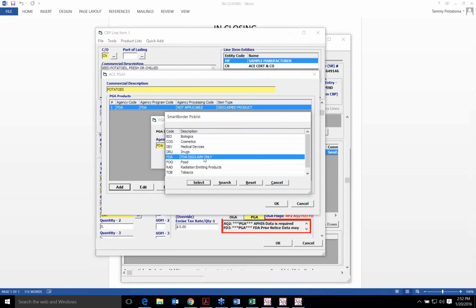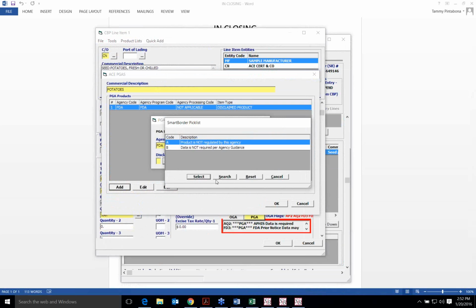Okay, let's see. So, A, product is not regulated by this agency, or B, the data is not required per the agency guidance. And that's the FD0. So B is the FD0. Correct. And then A is just you're actually disclaiming. Yes. Okay. So what we can do with that, and we can actually do that later this afternoon, is put a little more description to those just to make it a little clearer for the users.